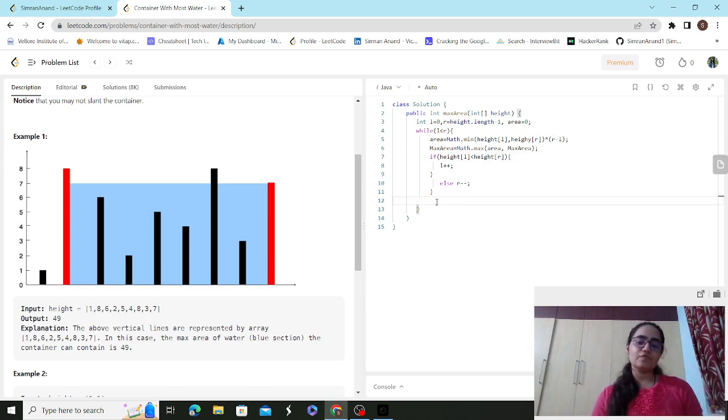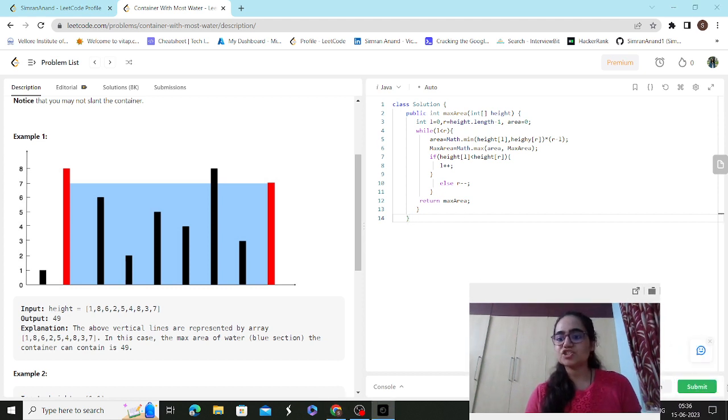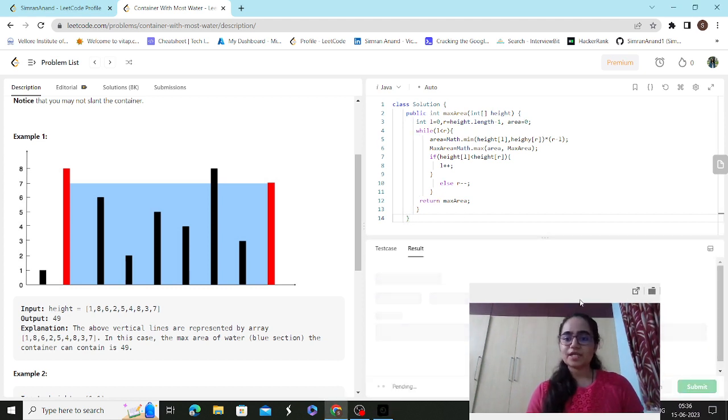After coming out of the while loop, you have to return the max area, which is the answer. So just return the max area variable. That is going to be your final answer, which is the area of the container with the maximum water. Now just check that the braces are balanced. Yes, they are balanced. Now let's run this and check whether it works.